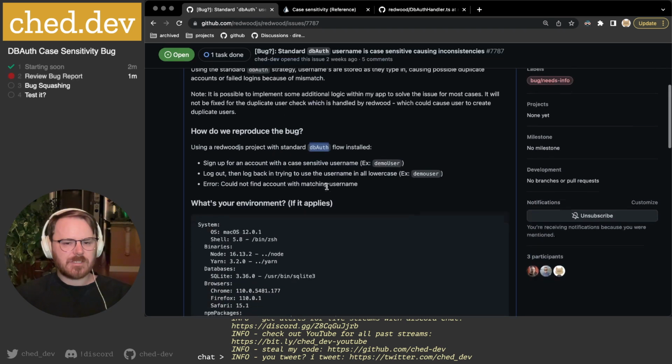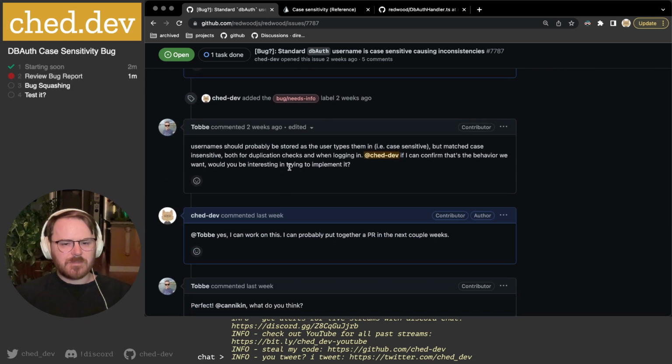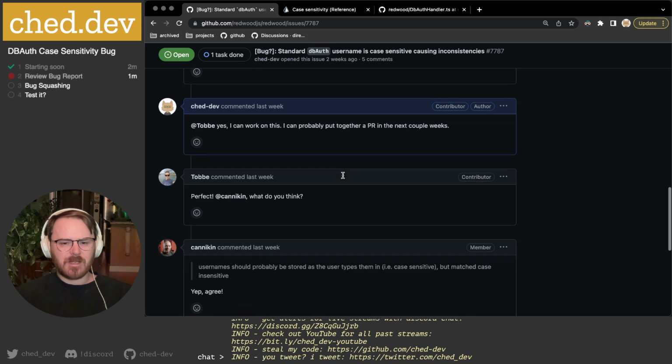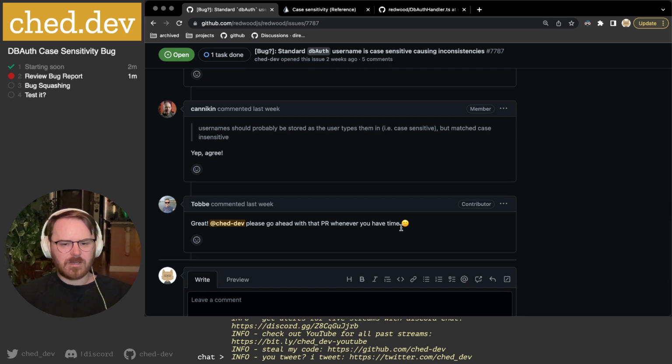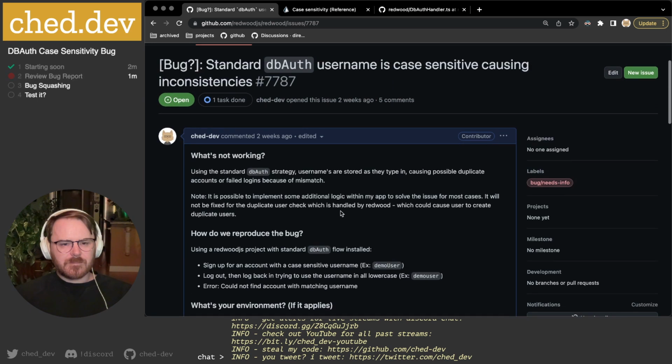But basically, I submitted this bug, and they say usernames should probably be stored as the user types them in, but match case insensitive, both for duplication checks and when logging in. Yeah, so two different sections, or two different issues. And then he wanted to confirm the behavior with the team, and then he'd get back to me. He already got back to me and says, yes, it's accepted. Okay, go ahead and work on it. So this is what we're going to work on.